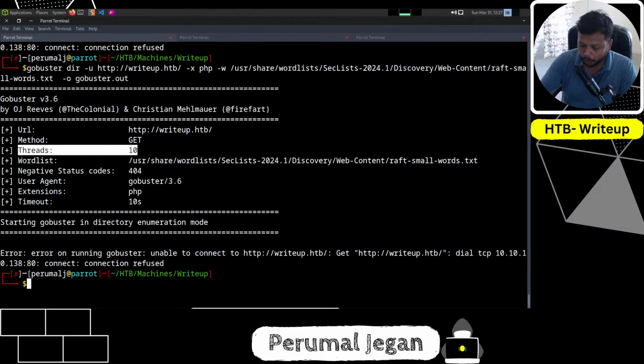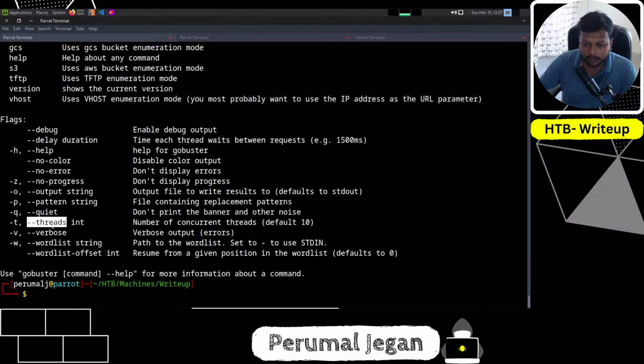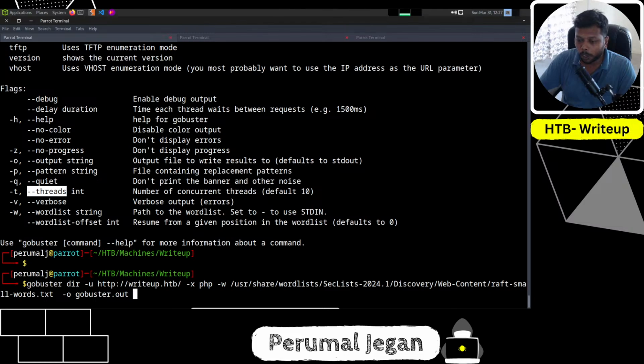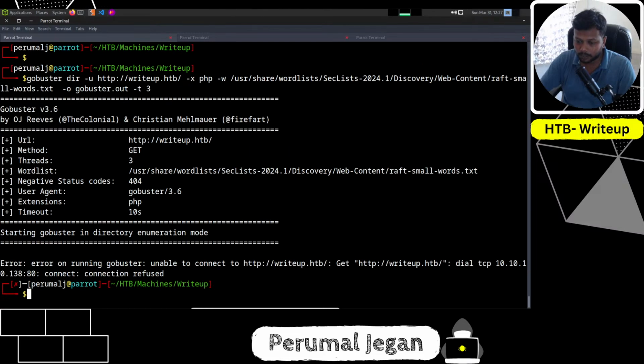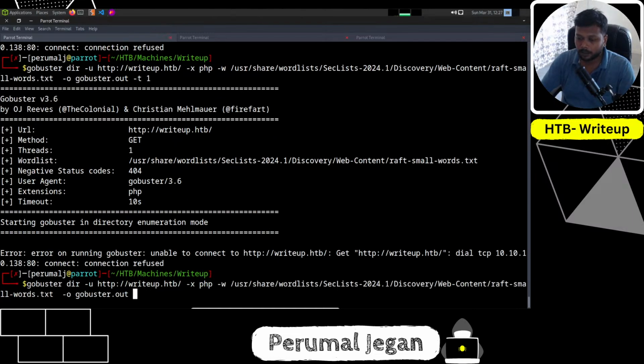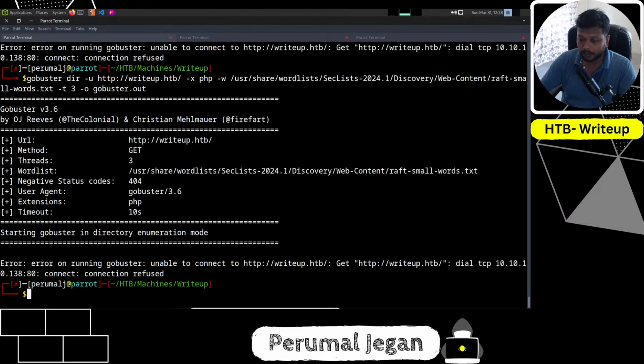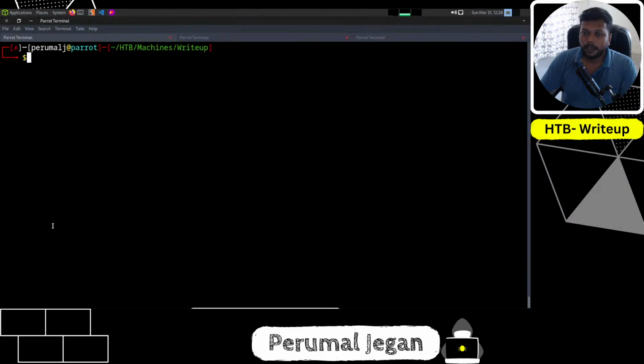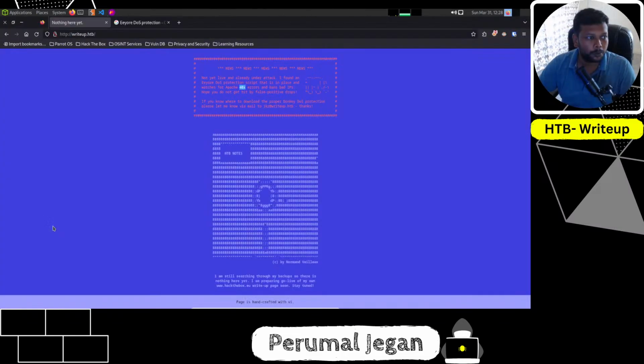So is it possible to modify the thread here? -help. Let me just modify the thread to 1 or 2. I'll just minimize the thread. I'm giving 3. So let's send this request now. Still it is throwing 1 maybe. -t3. No. Since there is some DDoS error, we are unable to do this.